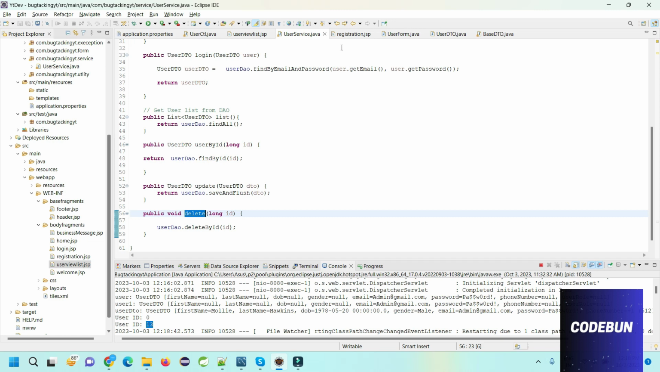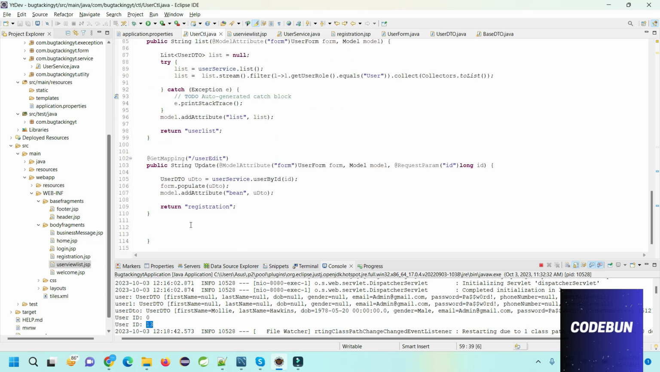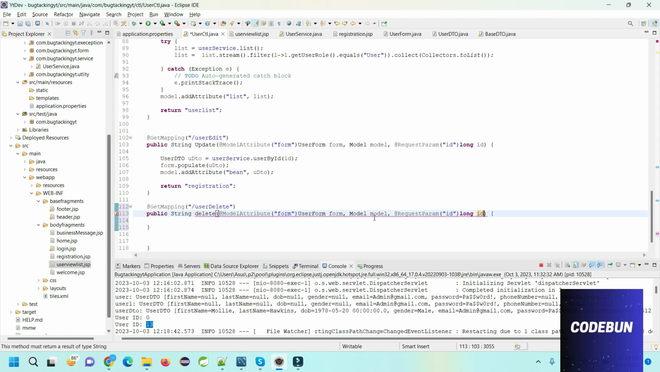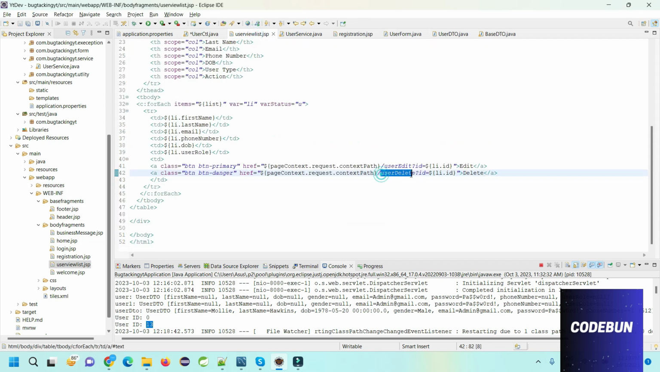So delete here. Into the user controller, we can implement another method that will be a get mapping, and here we will call a mapping with the name user delete. Make sure the mapping call is the same, and we'll create a method here called delete. We're going to pass some common parameters here: user form, model, and a request param, in which we will always get the ID.